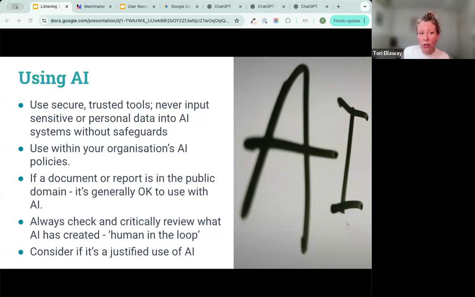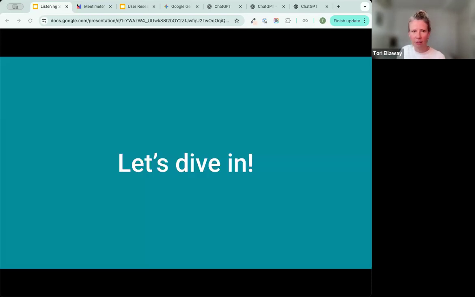Just making sure that you're always checking and critically reviewing what AI has created. So if you are using AI, make sure that you have somebody at that human in the loop, really checking the outputs, making sure that they make sense. And then also considering if it's a justified use of AI. So thinking about, does this activity align with our organization's mission? Okay, so just a few ground rules or principles, I don't know.